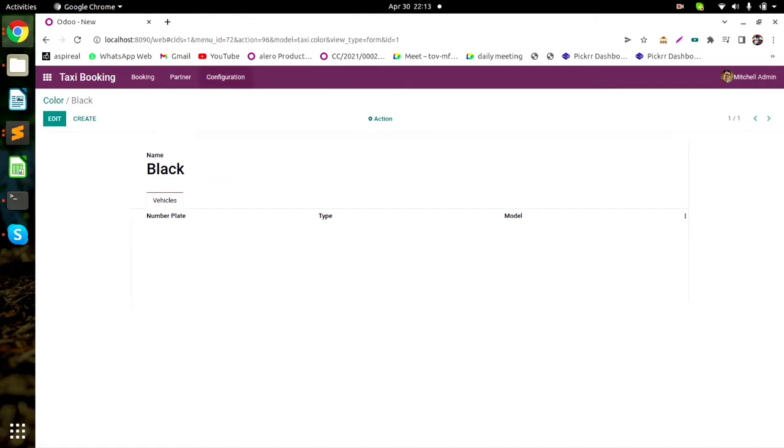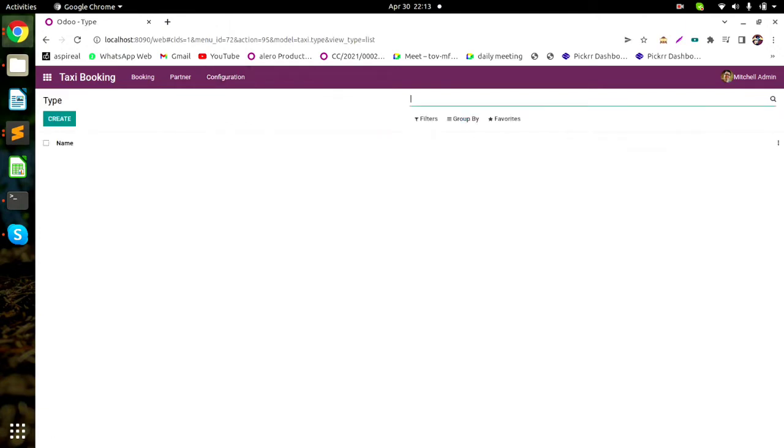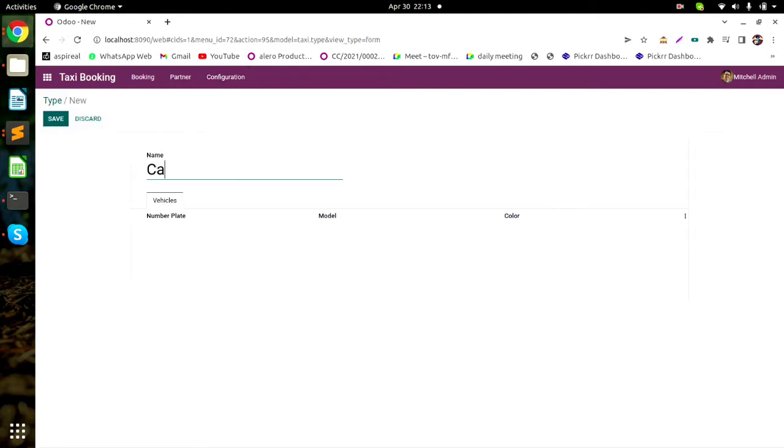I'll save this. Again I'll create a new one, white, and one more, suppose red. I'll save that as well. Now the second one is type, so I'll create the type. First one is car, second one is auto, and third one is bike. Here also you can see I have a vehicles menu where I can see the vehicle details.